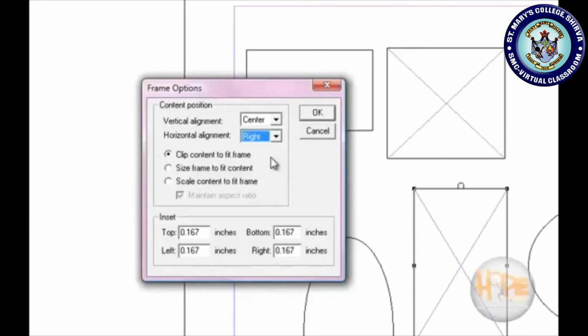The third option is scale content to fit frame. If we click on it, another option will appear, that is maintain aspect ratio. Aspect ratio is the ratio of the horizontal width to the vertical width of the frame. The option will scale the content to fit our frame. We have two options, either maintaining the aspect ratio or changing the aspect ratio. We can select what we need.